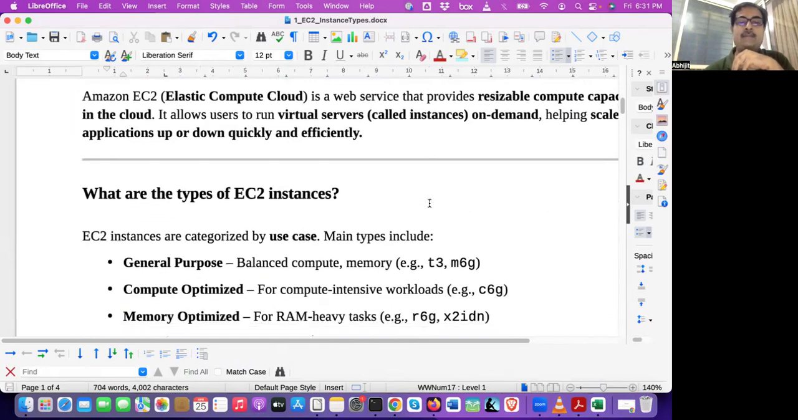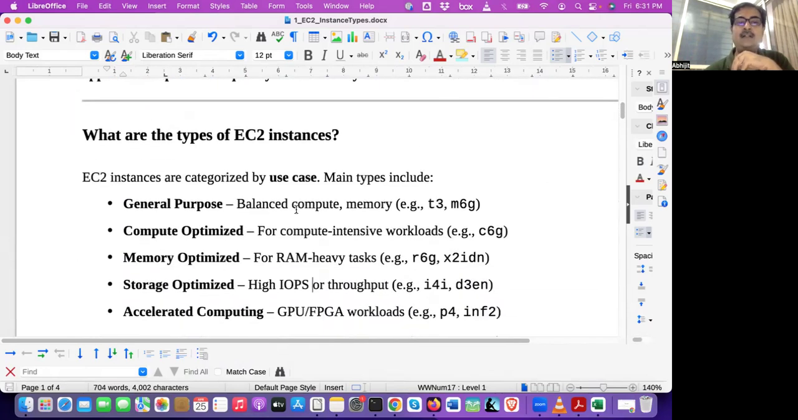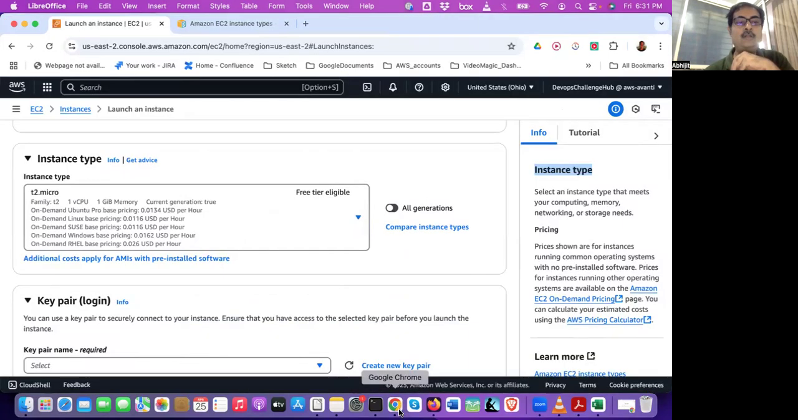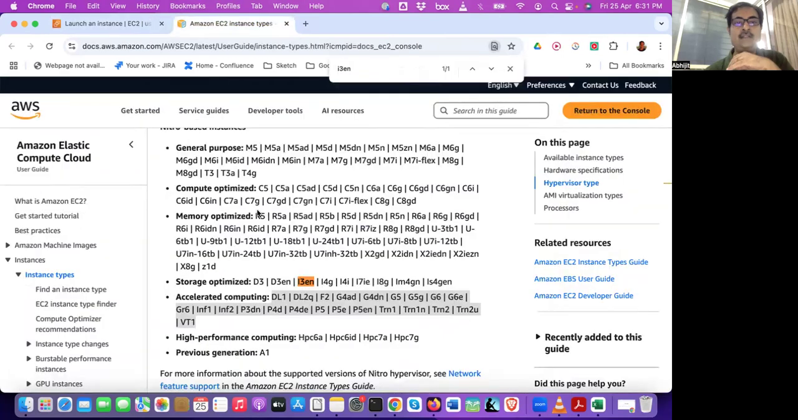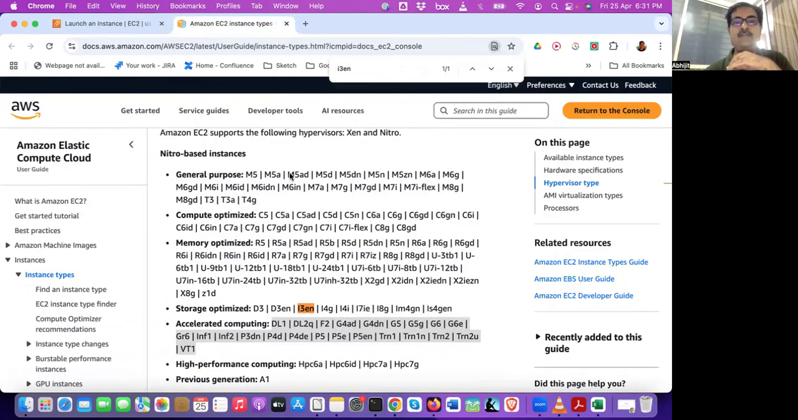And what are the different types available? General purpose, compute optimized, memory optimized, storage optimized, and accelerated computing. If you go to the AWS dashboard, under EC2, if you go to Instances, you will be able to launch an instance. During launch instance, you will be able to select the type of instance. And if I open this instance type document, these are the different types. General purpose is M5, M5a, etc.